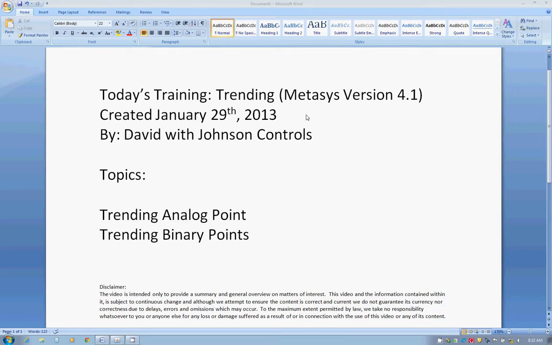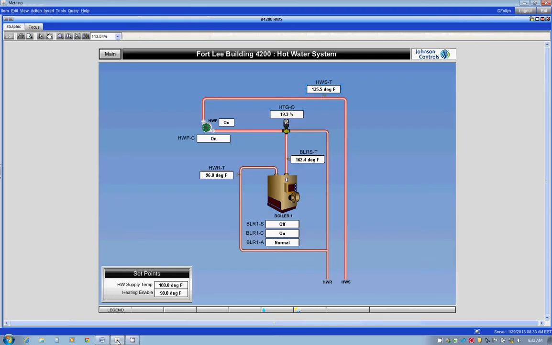Today we're going to talk about trending in Metasys version 4.1. We'll talk about trending analog points and trending binary points. I currently already have Metasys opened up. I have a hot water system here. Let's say I'm having issues with my hot water supply temperature and I need to trend it.